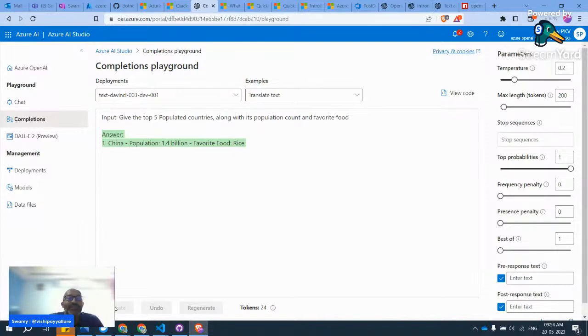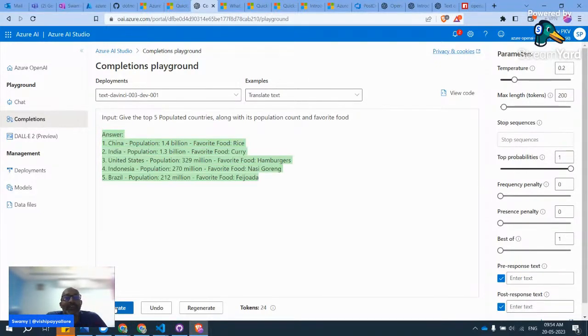Ooh, God, see this. How cool it is. Look, it's giving the country name and the population count. Ooh, we don't eat rice in India. So it says that India's population is 1.3 billion. Favorite food is curry, and United States hamburgers, and Indonesia, I don't know how to pronounce that, and Brazil also, I don't know how to pronounce it. I would love to see rice and curry because I don't know how I'll be able to live without rice.